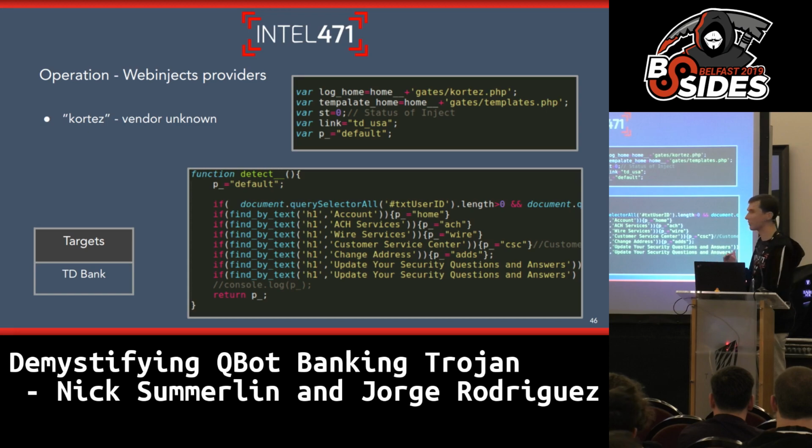It could be that other vendors weren't working well with that bank, and maybe they tried their own hand at something that they weren't familiar with, or they outsourced the work to someone who wasn't as experienced as the other vendors. The reason why I called it Cortez is simply because the gate path is called Cortez.php. There really wasn't anything else that was unique about it.